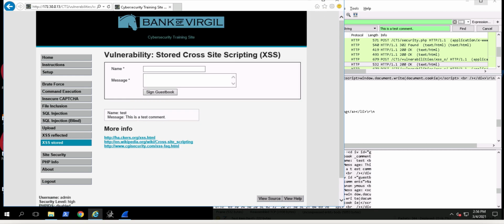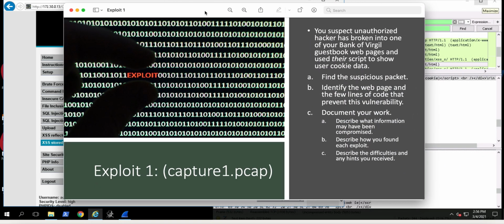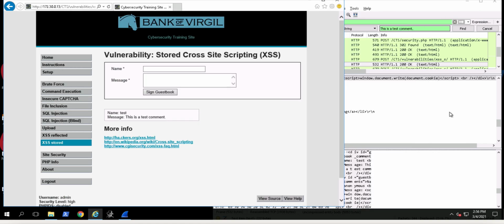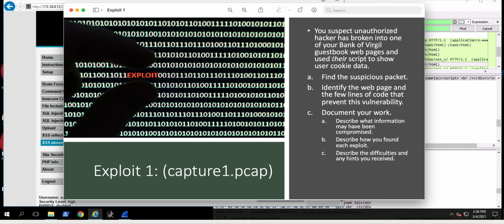The last piece of this problem, or I should say how you're going to document this problem, is documenting your work. So what information may have been compromised? If I look at this, the first piece of information that's going to be compromised, and it's actually in the question itself, is going to be cookie data. So when they put their script in here, the user cookie data from the website is sent to that hacker. I can use the screenshots that I got from here just to show that's happening.